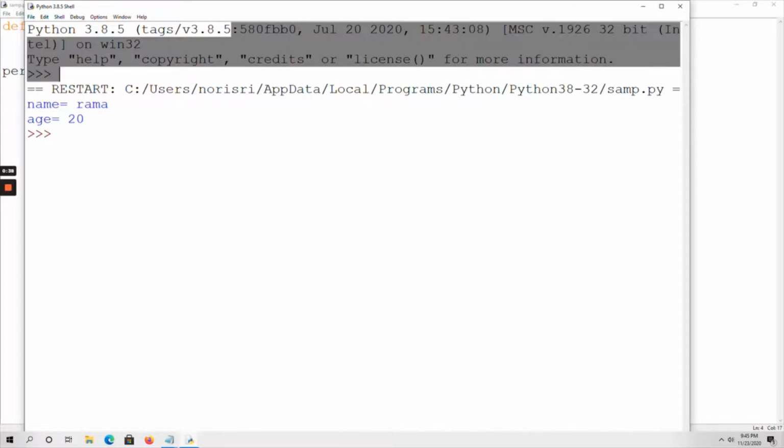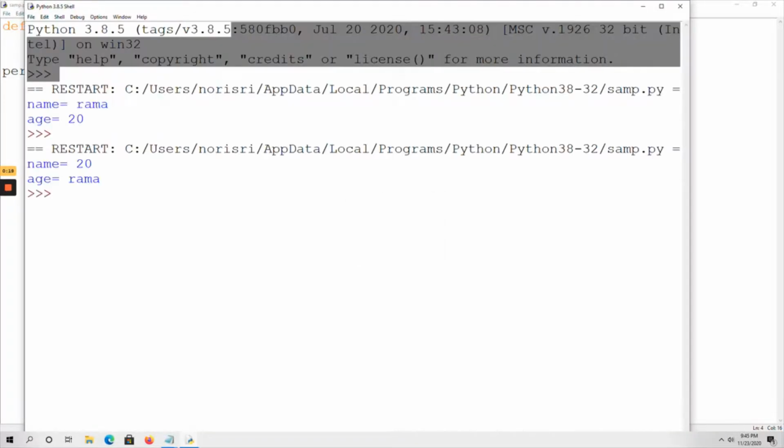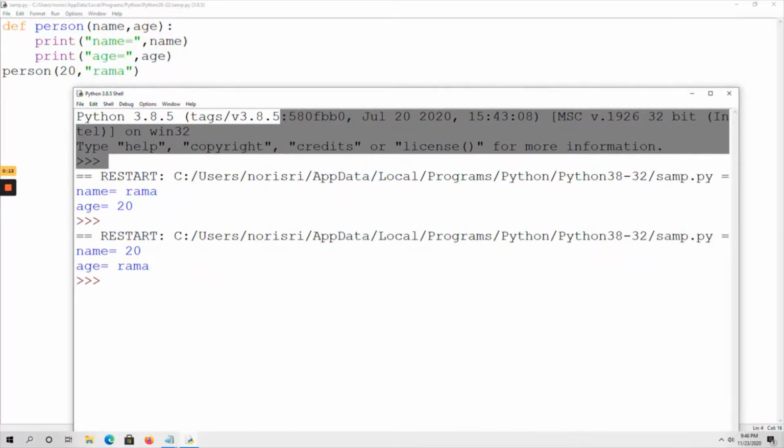Fine. Suppose for example I have passed like this: 20 comma Rama. If I run the program, see what happens. Under name it took 20 and under age it took Rama.